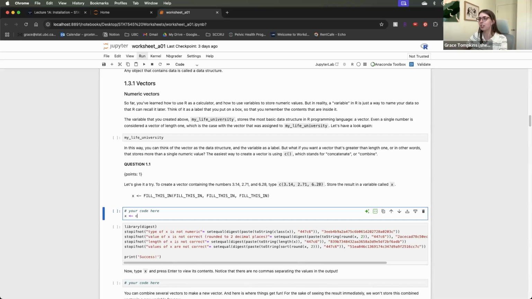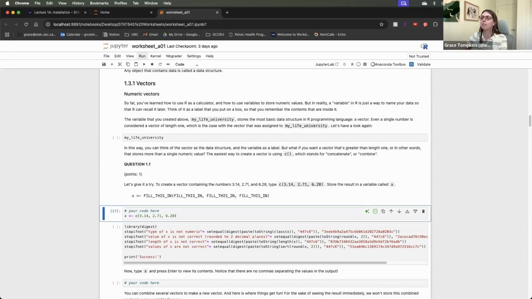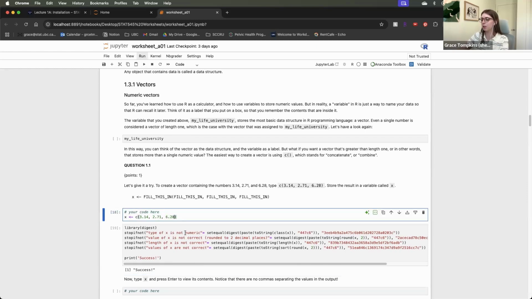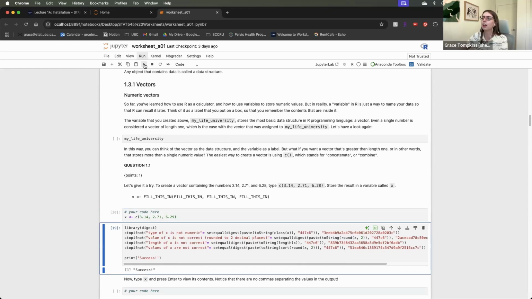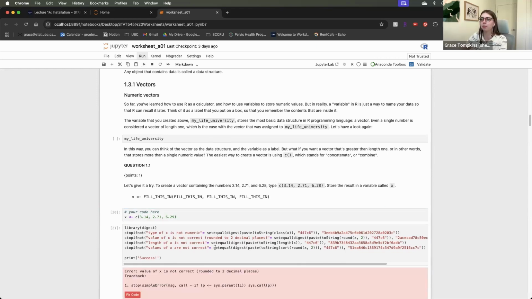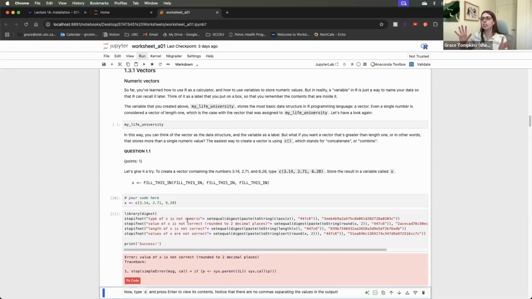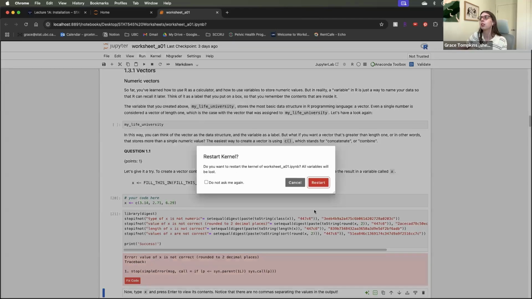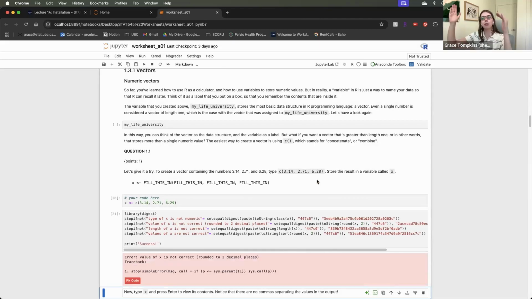So for this one, it wants us to have a vector with 3.14, 2.71, and 6.28. And if I run these, I get a success message, but if I was off by just one decimal point there, I'm going to get the question wrong. So great practice is to make sure that, after you finish the worksheet, you often restart your kernel, which is going to clear all the variables, and then rerun it from top to bottom to make sure that you don't get any wrong answers.